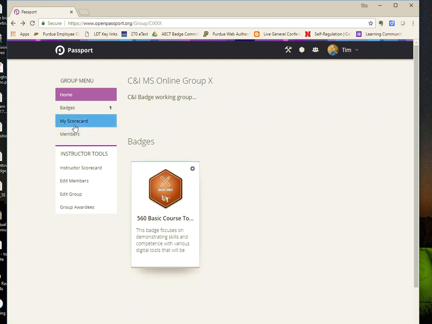Your scorecard, you can come back to and see how many challenges you've worked with and what level they are, and those types of things. So all of this is right here in easy access. So once you get into your group and you're there, you've logged in, you've come into here. Let's take a look at what it actually is like to work with Passport and to work on badges.